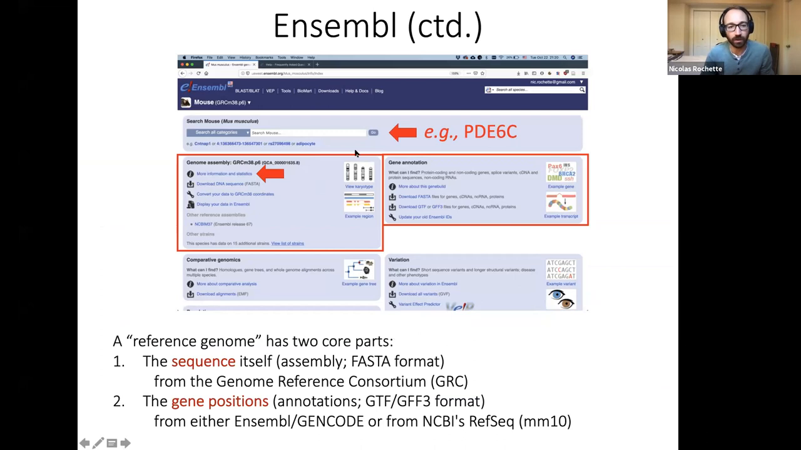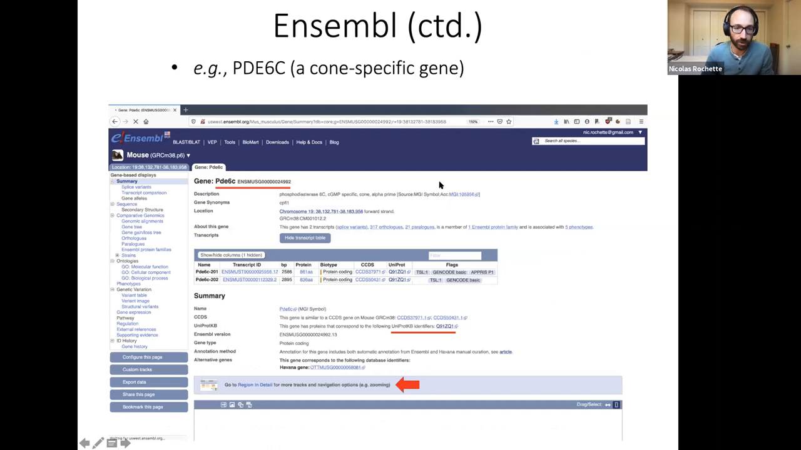And so the other thing we can do is, once we have the genome and the genes, we can just let the users query this information interactively. So this is what these online genome browsers let you do. For instance, we can just look up that gene PDE6C, and that's going to take us to this sort of page where we have a gene card. It gives us all the information that exists in the genome database for Ensembl regarding that gene.